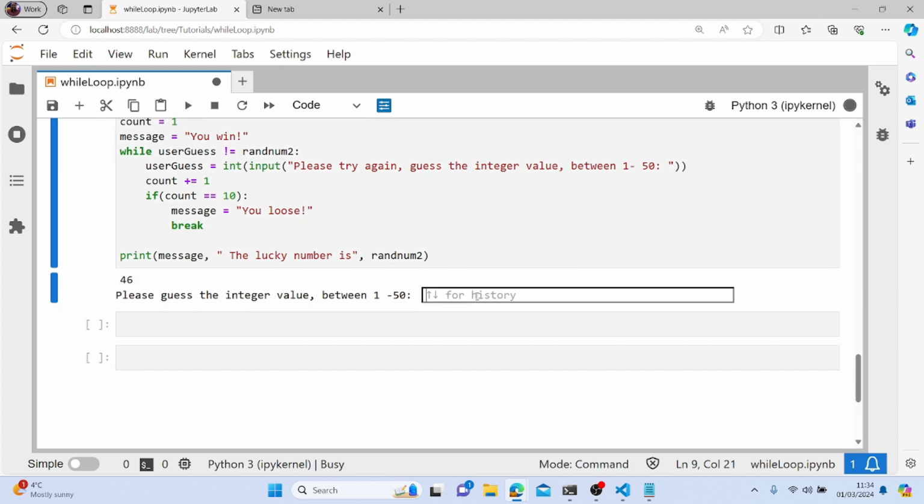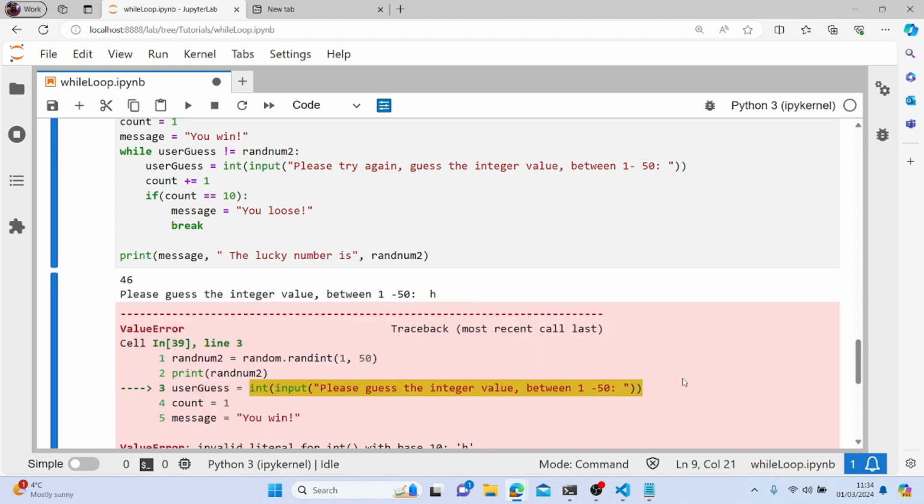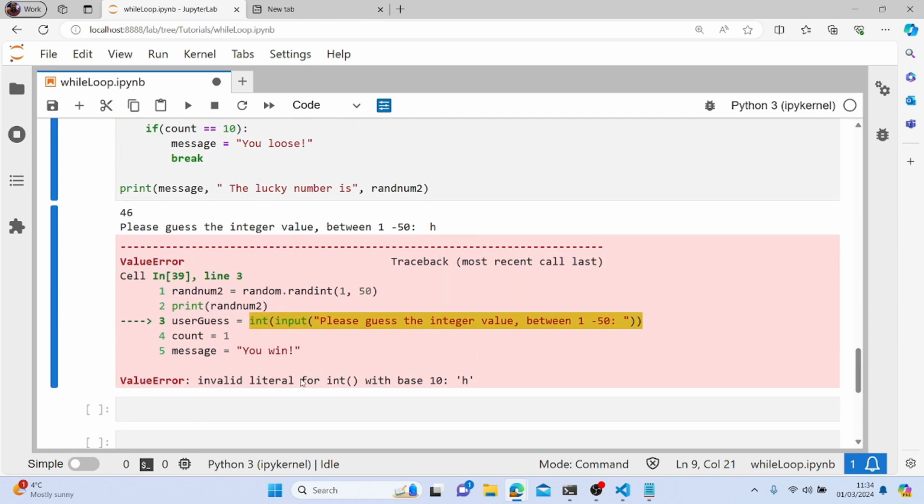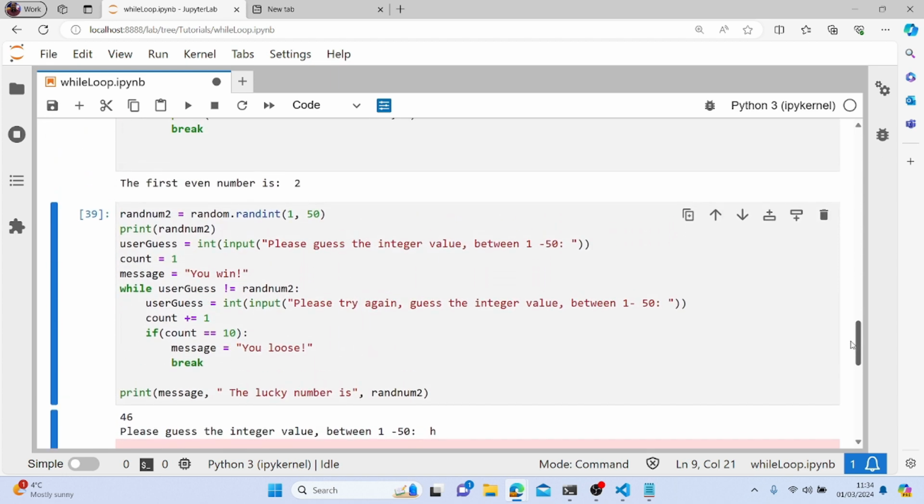Now, assuming the user enters something that is not convertible to integers. For example, the user enters h. The code breaks. Because it's expecting an integer and the user entered h, the code breaks. It said invalid literal for int with base 10. So this is not good for your program. Your program should be robust enough to take wrong input and prompt the user to give the correct input expected.